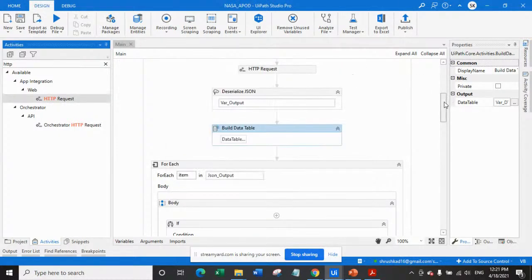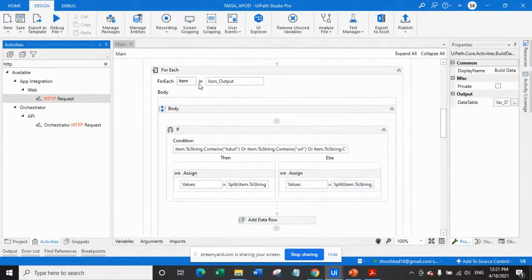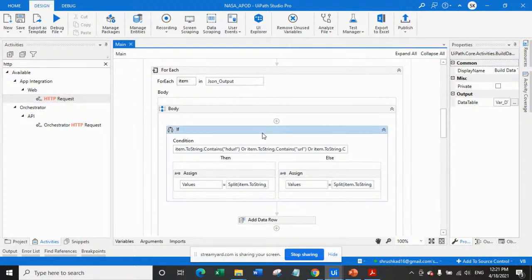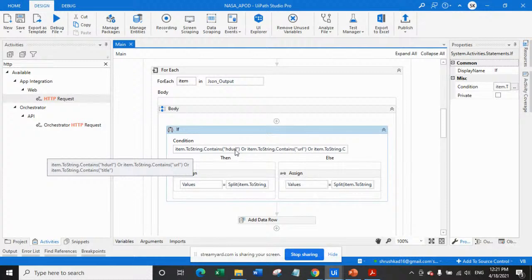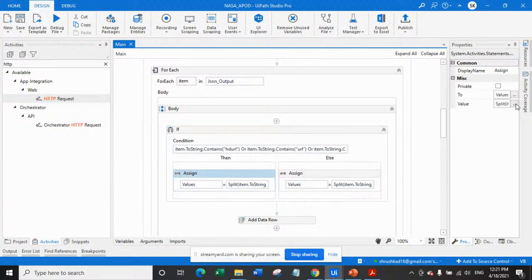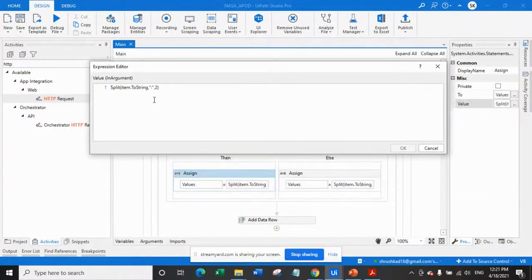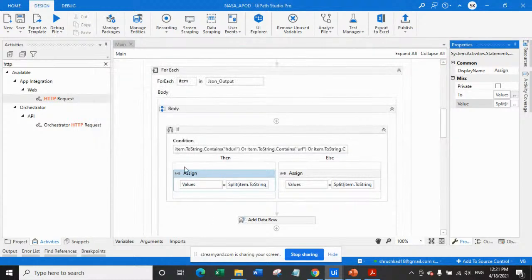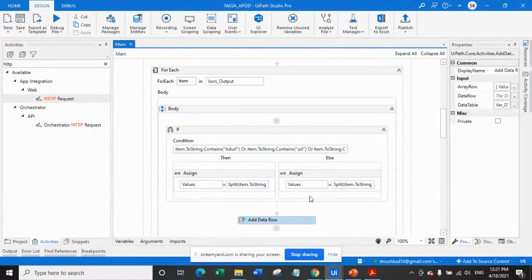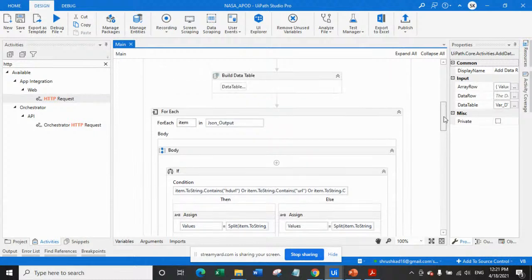It's a sample data table where I'm passing for each item in my JSON output, if it contains HD URL or it contains URL, okay, or it contains title, then what I'm going to do is I'm going to split it in this way. Look at this. Item.toString colon separated comma 2, and then I'm going to store it in values, and I'm going to pass those values in the data table which we just created right here.